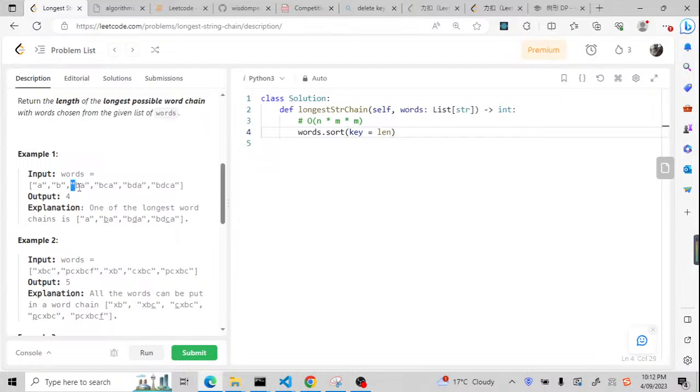If the length of the words is equal, we're going to sort them according to the ASCII values. So BA will always be before BC, for example. This BA will always be before BC. This A will always be before B. So it is according to the ASCII values.